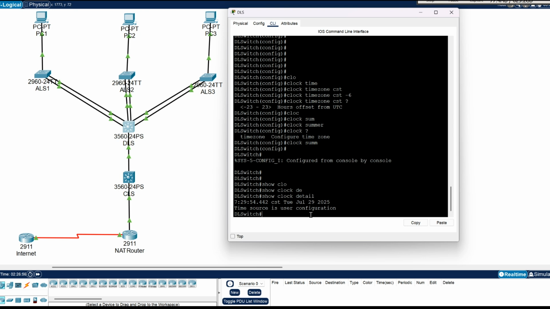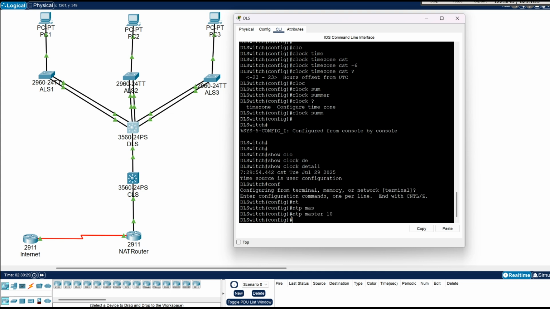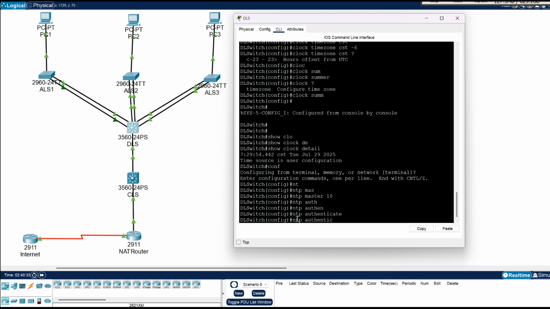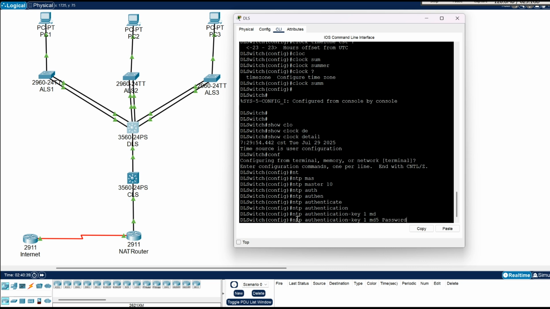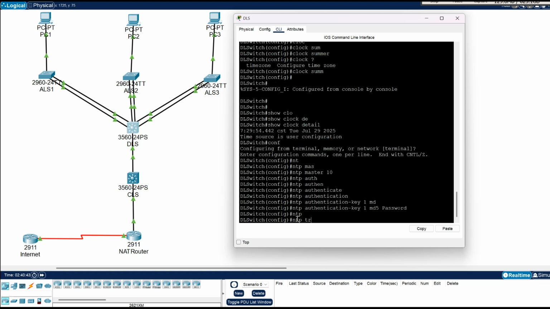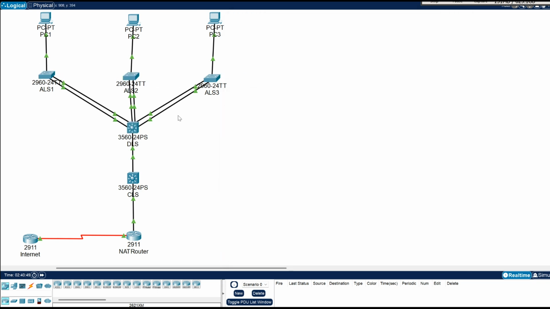Now, for our other devices, our network clients like ALS1 or ALS2, they need to know who to ask for the time. We point them to our network NTP server with ntp server 172.16.99.1. Just like on the server, we enable authentication and use the exact same key for security: ntp authenticate, ntp authentication-key 1 md5 password, ntp trusted-key 1. And don't forget to set the time zone on your client too, as we did earlier: clock time zone CST -6.